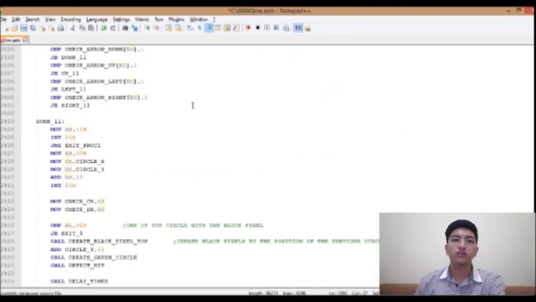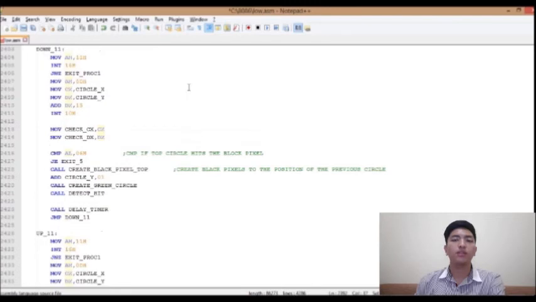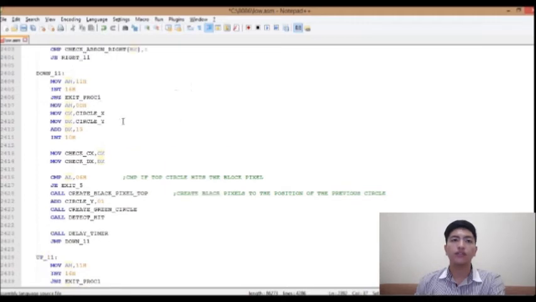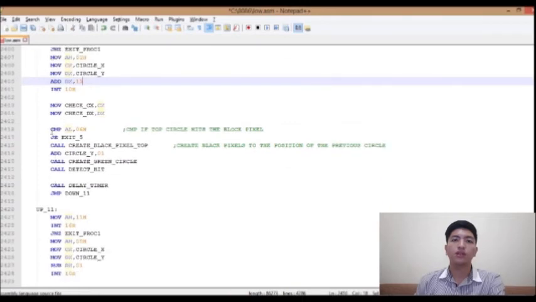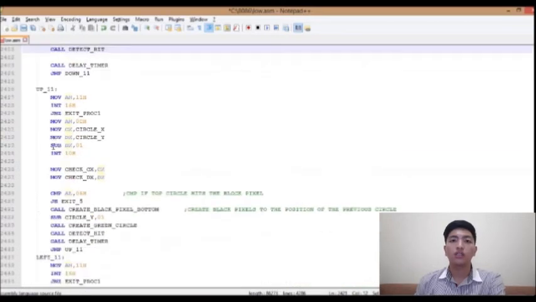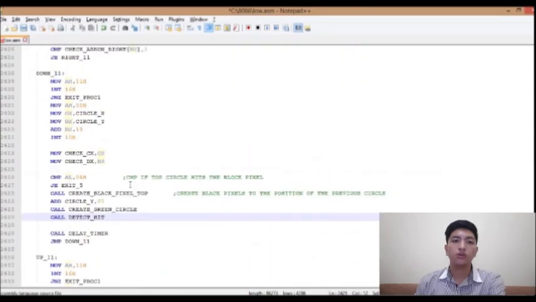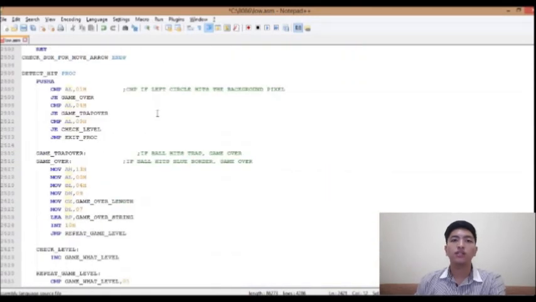So here, this code right here compares if top circle hits the block circle, and it creates block pixels to the position of the previous circle. Same logic for the different directions. So this one's down, up. It also compares if top circle hits the block pixel and creates block pixels to the position of the previous circle. And left, same. Right, same code. So next is the detect hit.